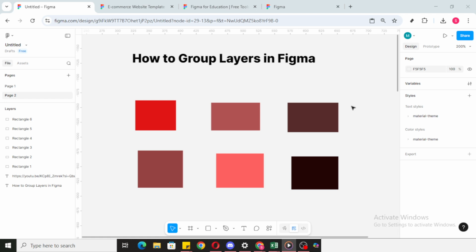First, open the Figma website in your browser. Once you're in, go to the file you're working on and open the specific page where your design lives. If you're working across multiple pages, double-check you're on the correct one before you continue, so you're grouping the right elements.